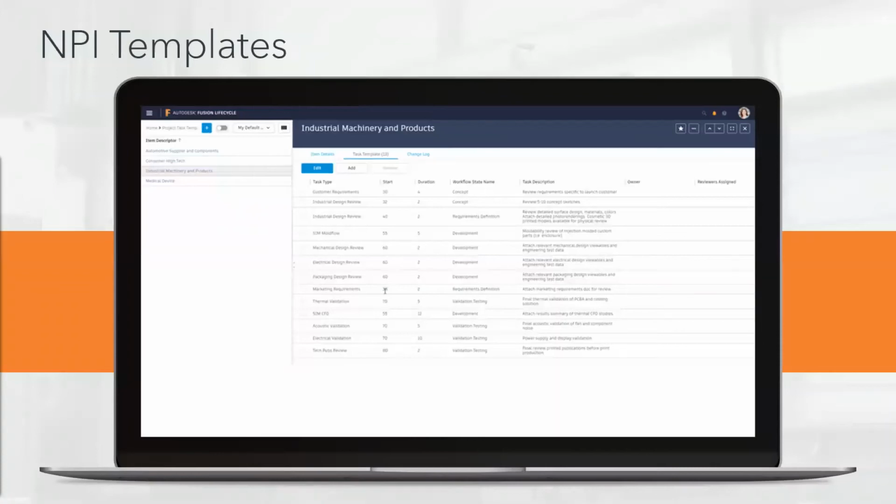Okay, let's quickly talk about templates. So to make sure we have a repeatable process, our PLM system comes with standard templates. Depending on your industry, you'll follow different sign-offs and stages, different stakeholders and approvers, but it's all configurable and customizable.